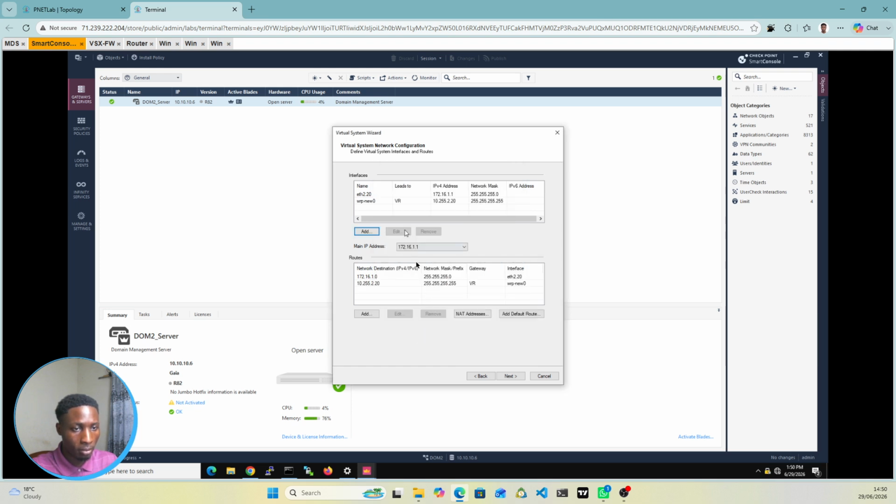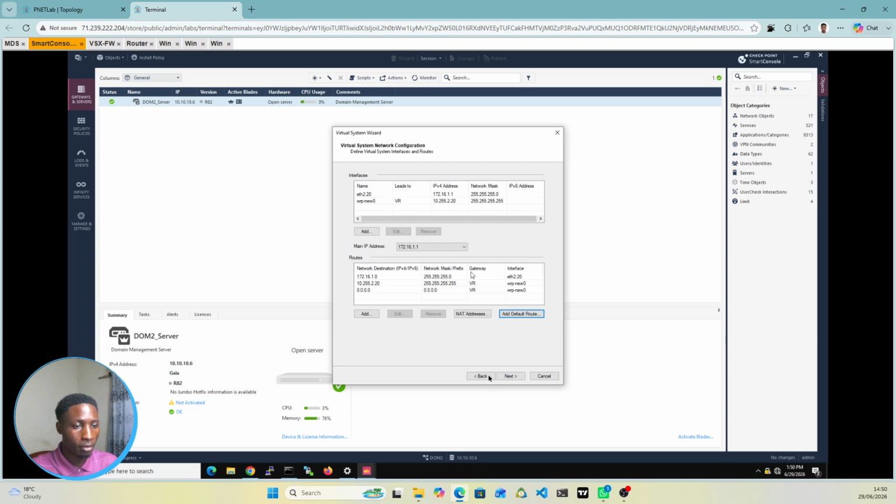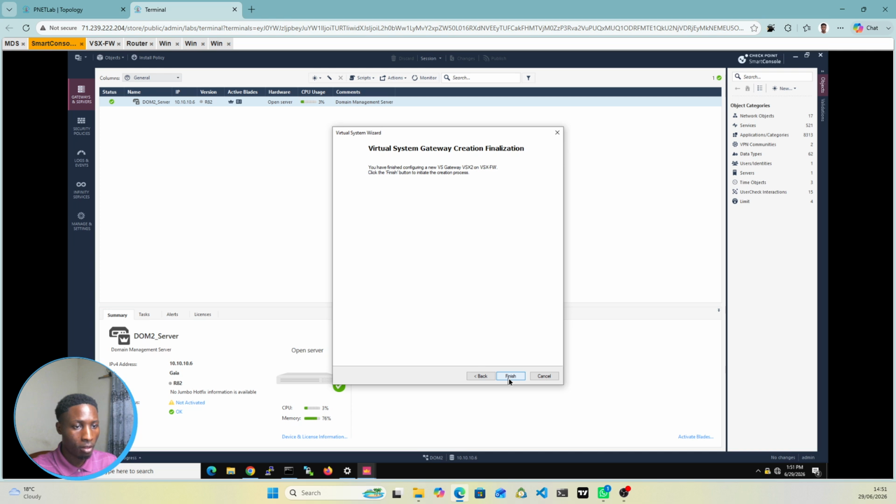Now we also need to add a default route so that traffic that's coming to this second VSX can be routed to the virtual router here. So we'll just take virtual router and then we hit VR here. So this is the route. Take OK, and we are good to go. We take next, and you take finish.